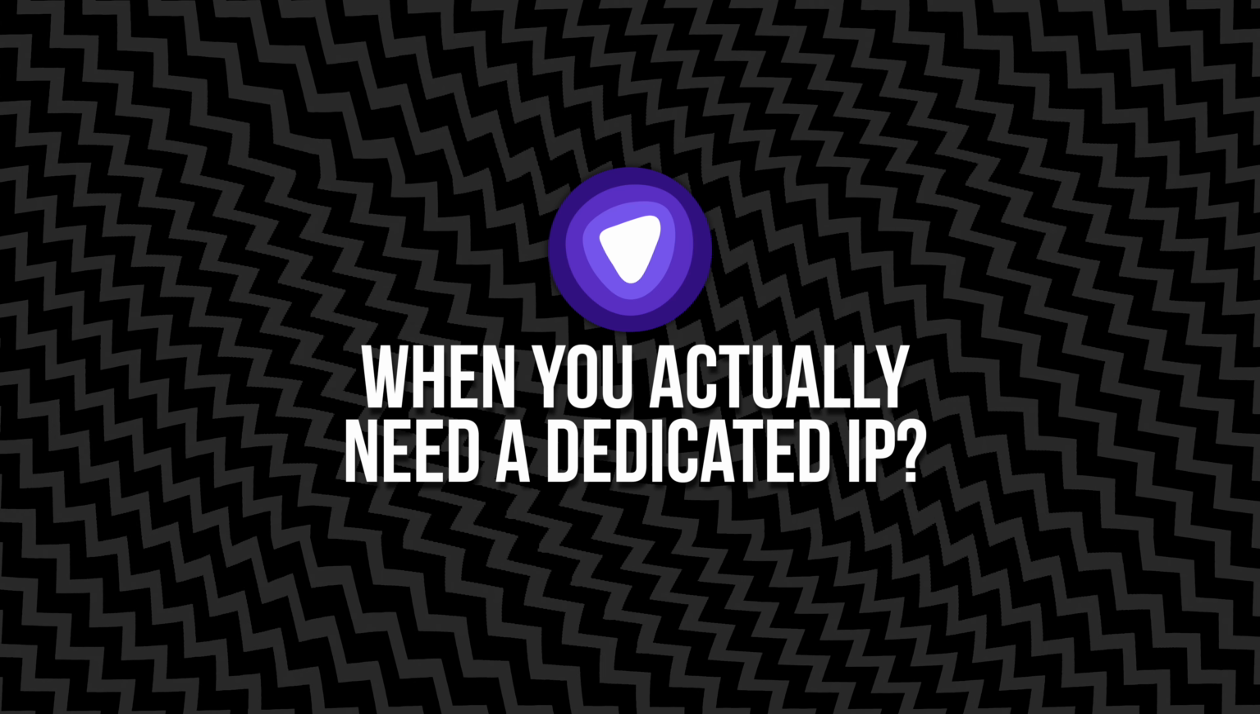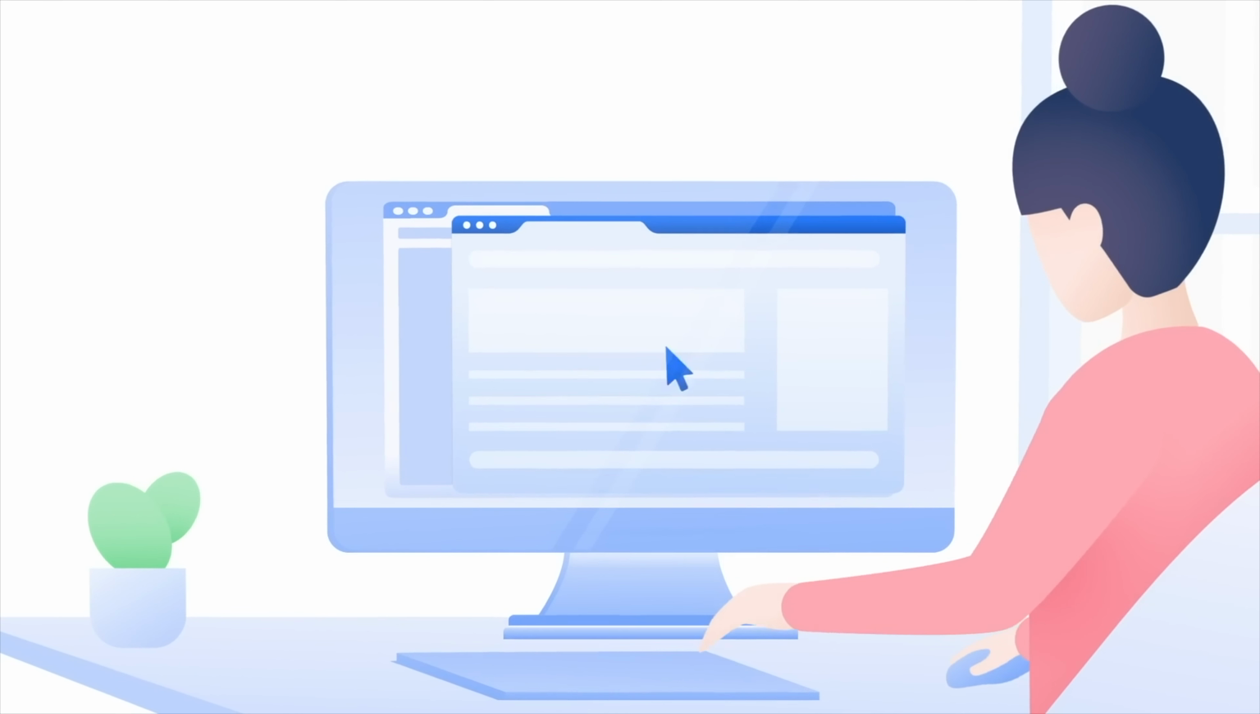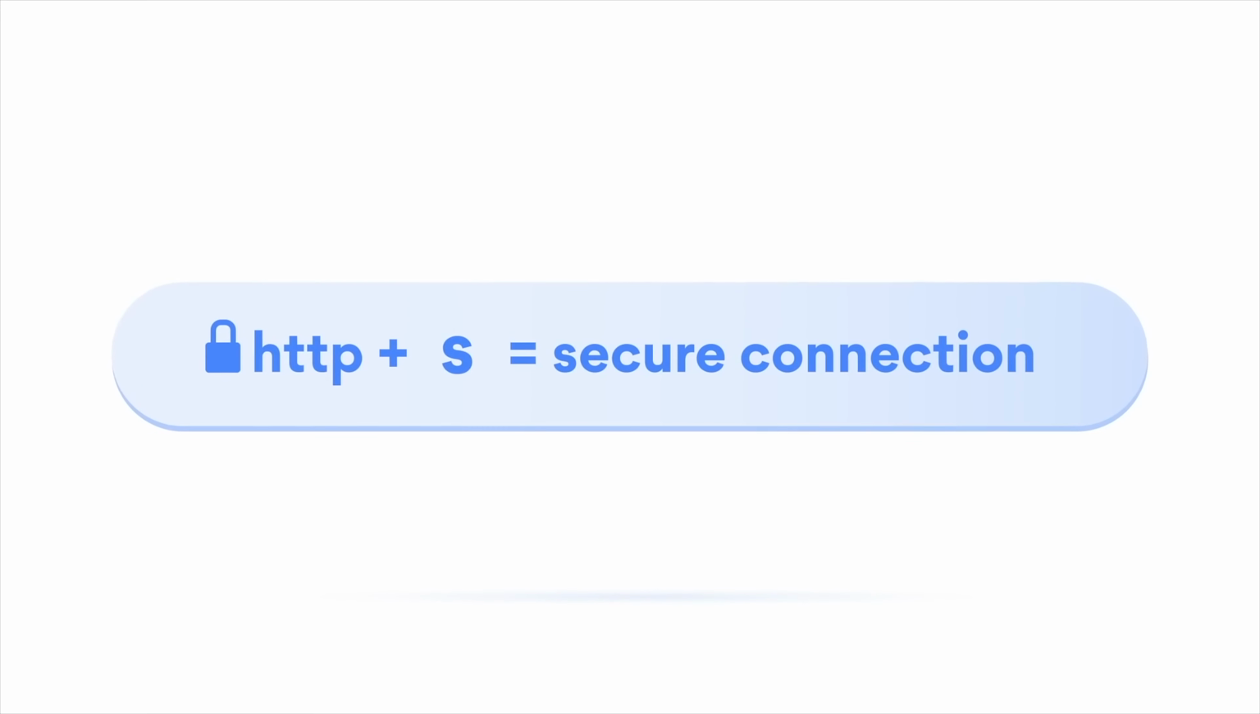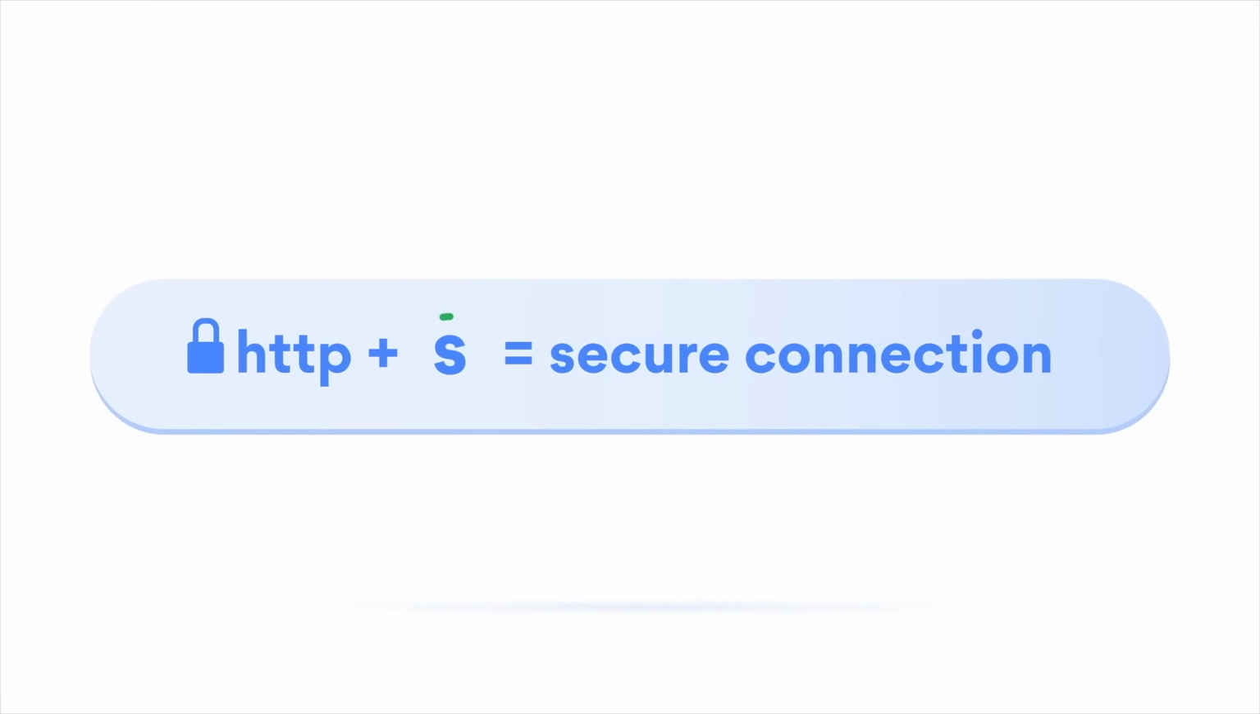Okay, now let's talk about when you actually need a dedicated IP. So this is where people often overthink things. Not everyone really does need a dedicated IP. Here's how to know if you do. If you work remotely and your company only allows logins from a specific IP, then yes, you absolutely need a dedicated one. It keeps your VPN stable and compliant with your work security policy.